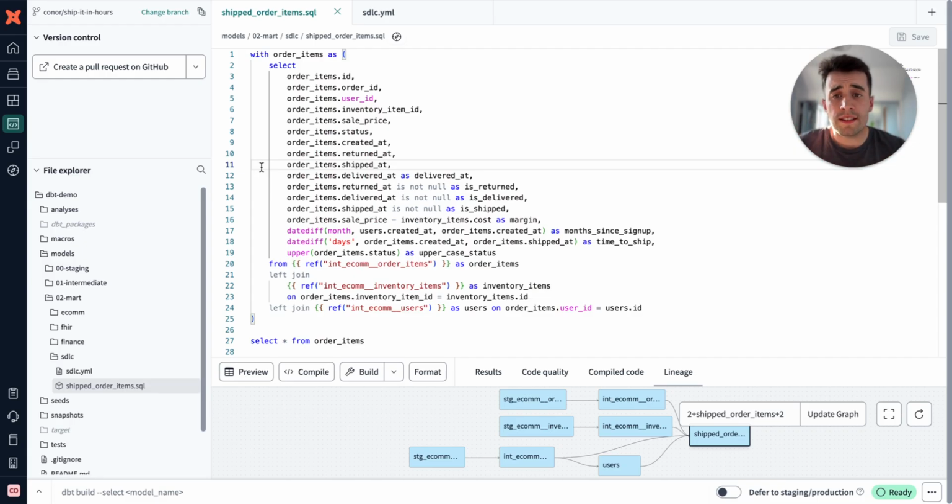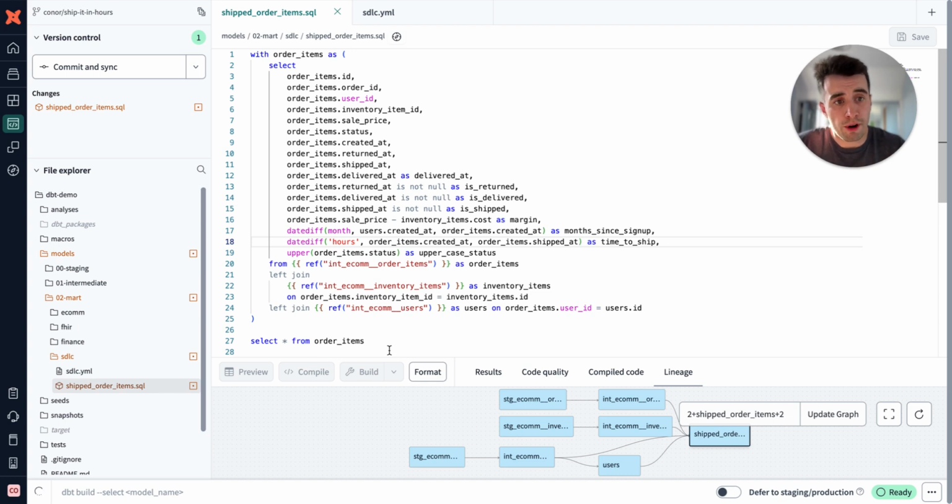Now we're in dbt Cloud, and this is our shipped order items model that we're building, which is the underlying table that we use to visualize the data in Omni. What we're going to do is change the units that we're calculating the time to ship field in from days to hours. And then we're going to build this on my development branch, so a different schema it's going to be materialized to than what we're looking at in production.